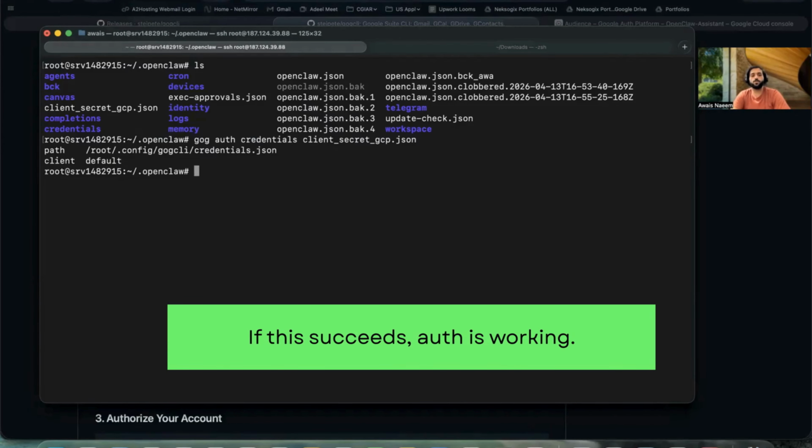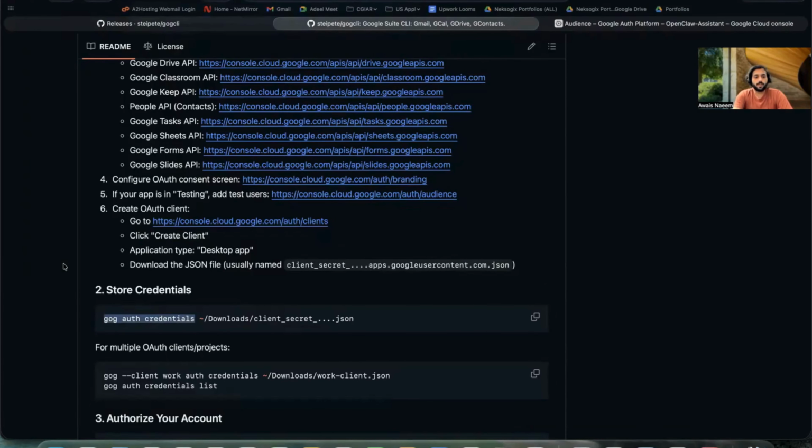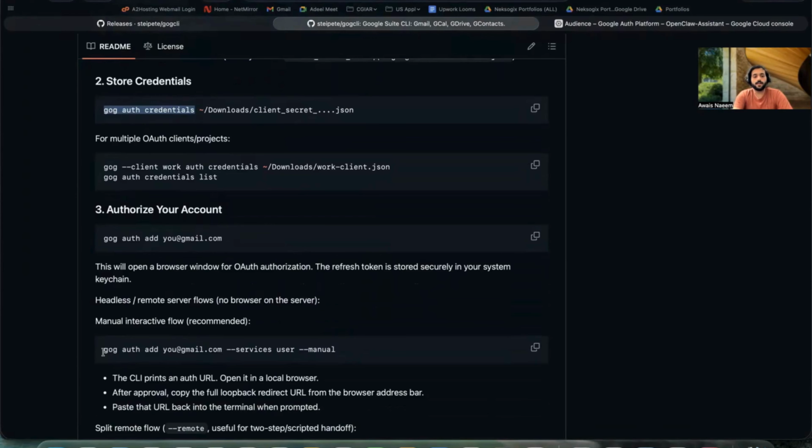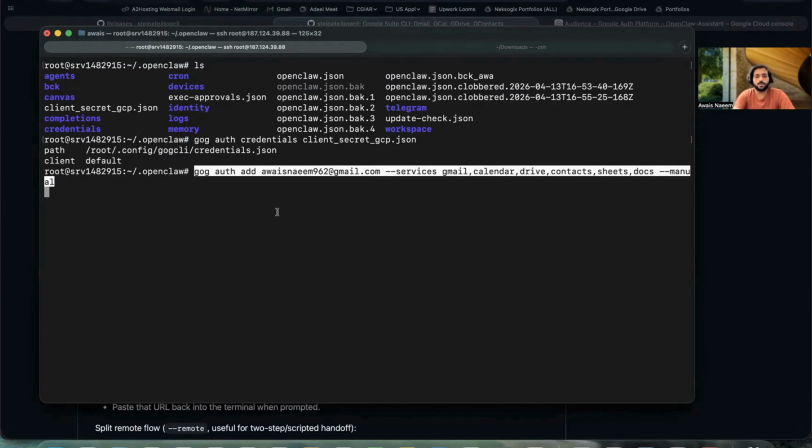Now what we need to do is add our email and add the services which we want to use, right? So we can use some of the commands which are given here, this one, right? It basically asks us to add the command which we want to use. So I'm going to incorporate some of the services which I want to use. So I'm gonna do this.